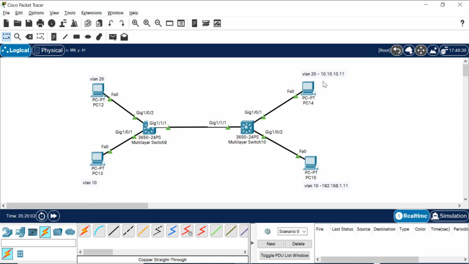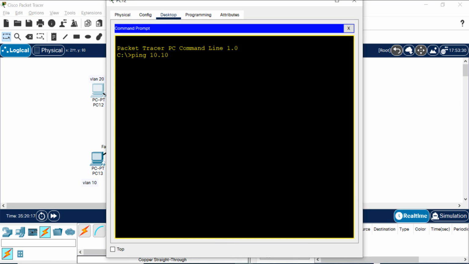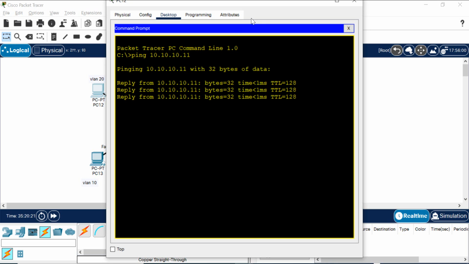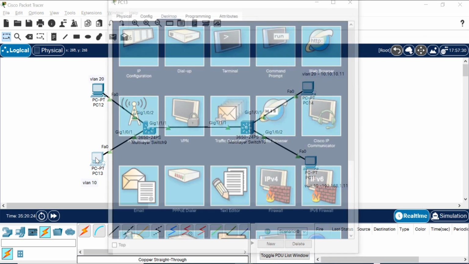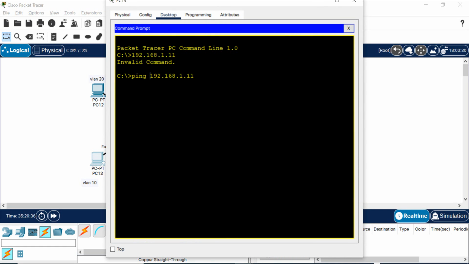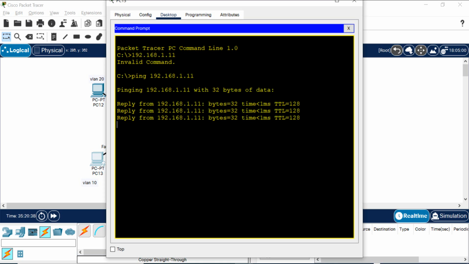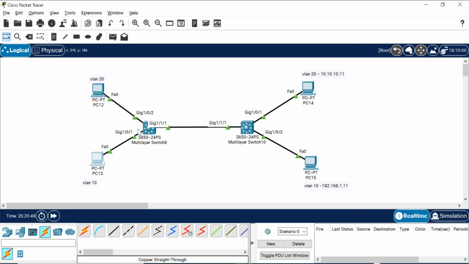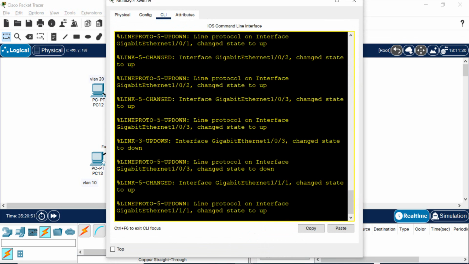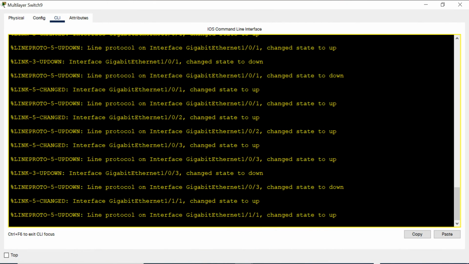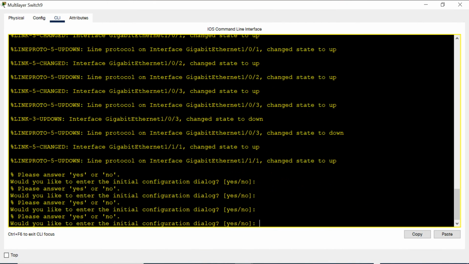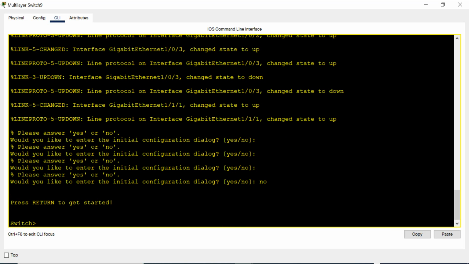All right, so all the links came up now. So I'm going to ping this PC here and I'm going to show you why I should be able to ping. So I'm going to ping 10.10.10.11. You see, I am able to ping. And to go back here and ping, you see, I am able to ping. So the reason you are able to ping lies behind this switch configuration. But you have not done any configuration yet in the switch.